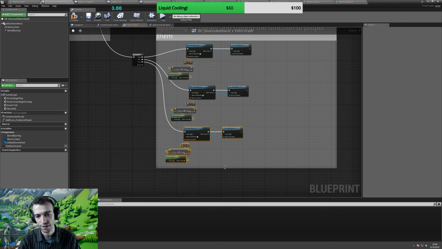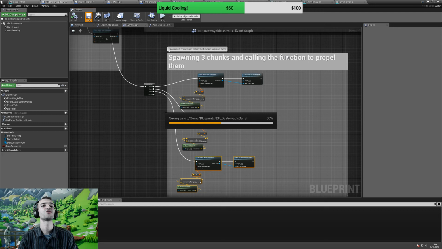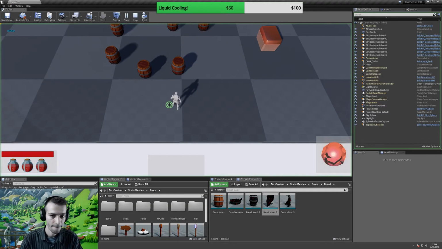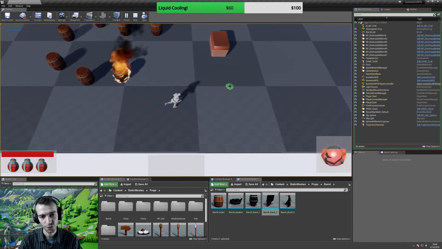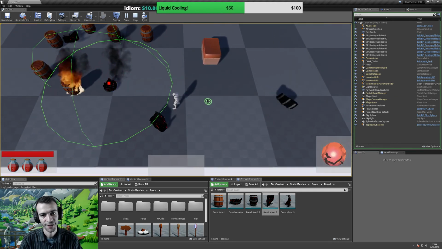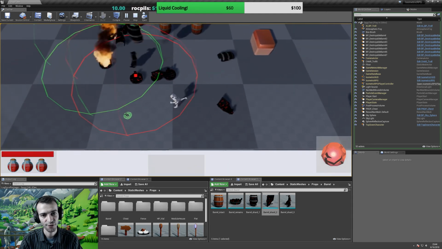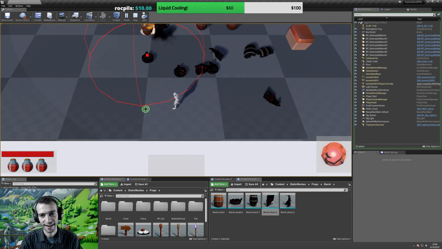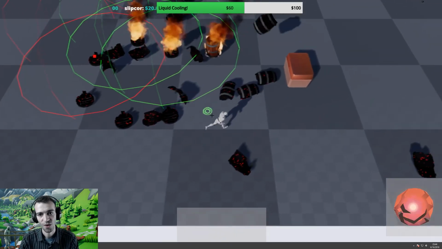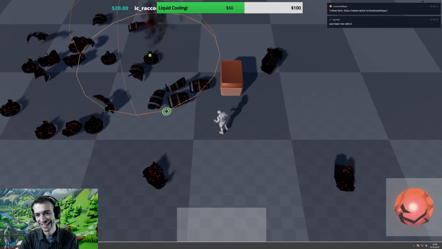Okay, let's compile everything, let's save, and let's play it. If this works, and it should work. Nice! Let the barrels hit the floor. Woo! Yes.